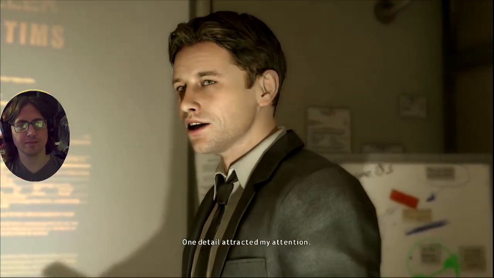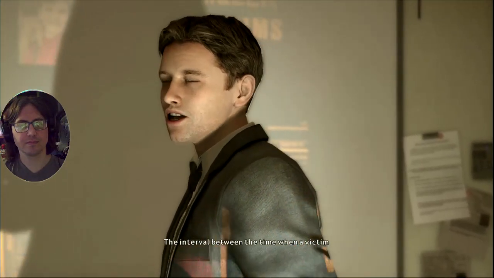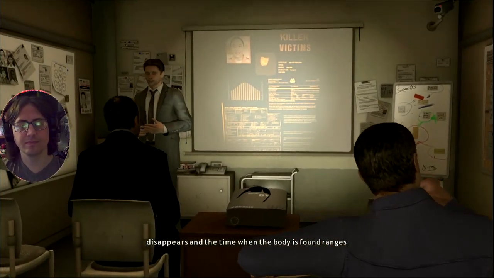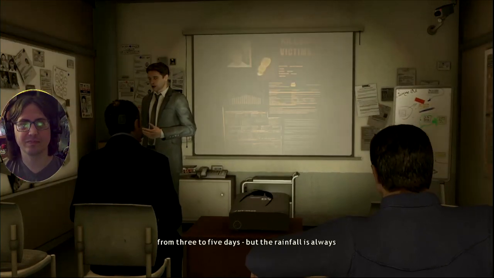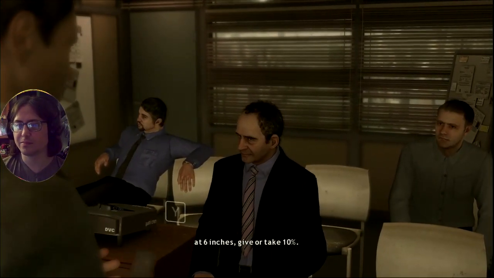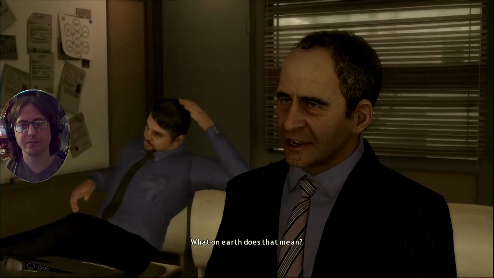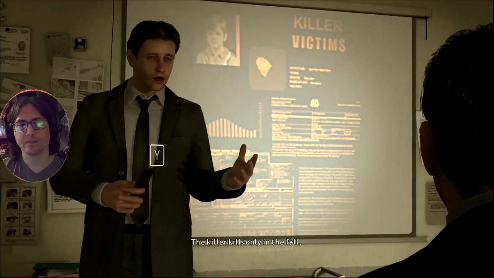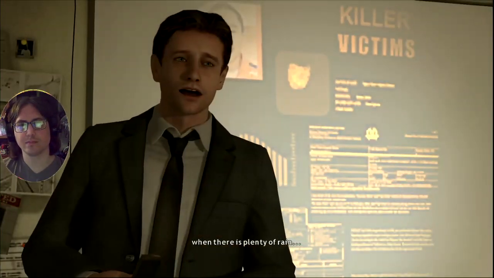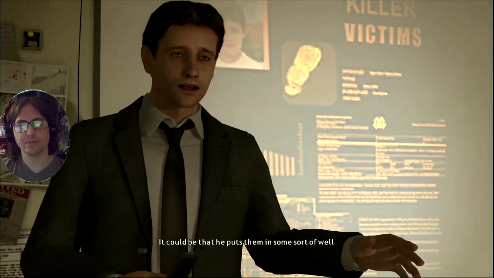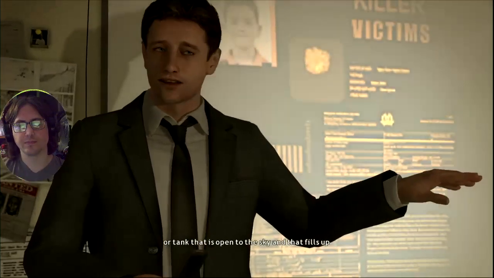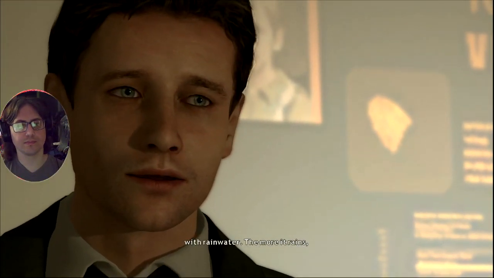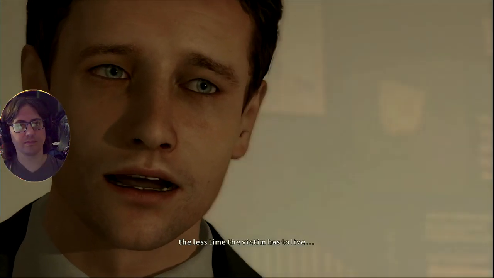One detail attracted my attention. The interval between the time when a victim disappears and the time when the body is found ranges from 3 to 5 days. Because he needs the rain. Rainfall is always at 6 inches, give or take 10%. What on earth does that mean? All the victims were drowned in rainwater. The killer kills only in the fall when there is plenty of rain. It could be that he puts them in some sort of well or tank that is open to the skies and that fills up with rainwater. The more it rains, the less time the victim has to live.